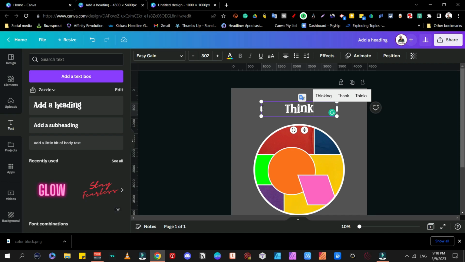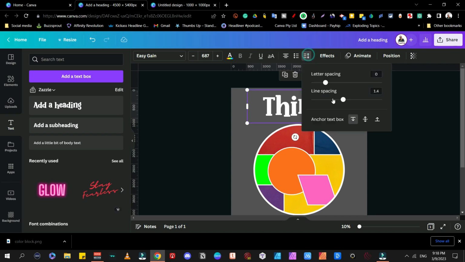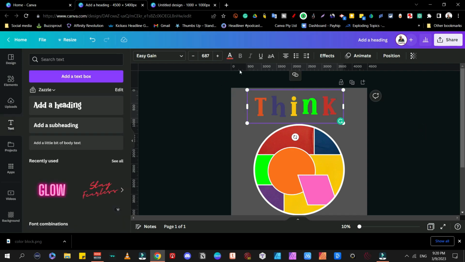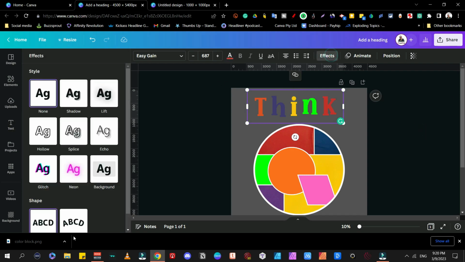Think, and now I can resize this again, but I want to extend the letter spacing. I want to repeat these colors from my image in my letters here. So I just mark one letter at a time and click on the color I want it to be. So there we have it. Think. I am also going to add a little curve to it.